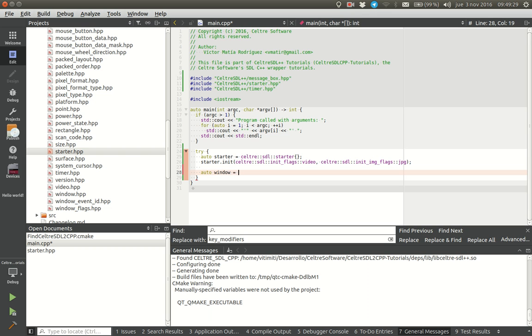Now, the window constructor does take several values. It first takes the window title from a string. So we're going to say CeltreSDL++ tutorial 1, an eventless window. A pretty long title, but it doesn't really matter.